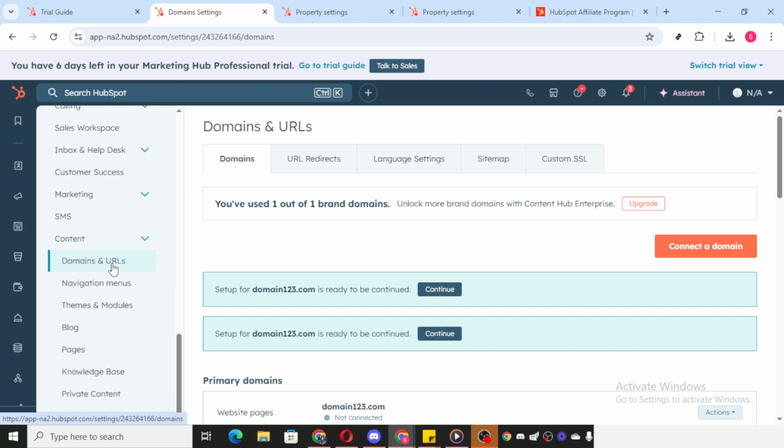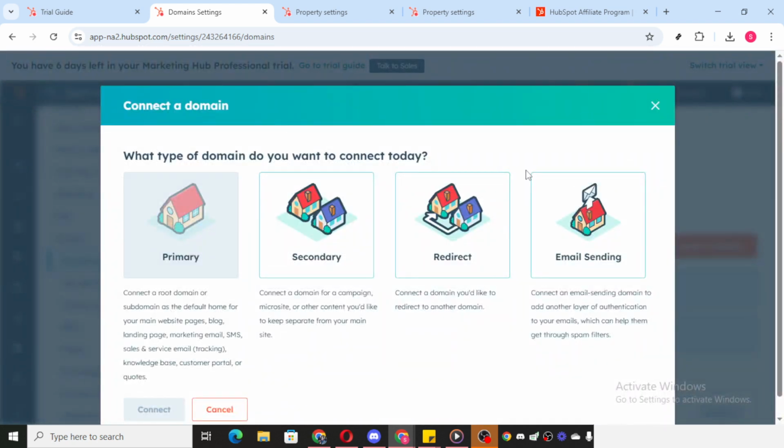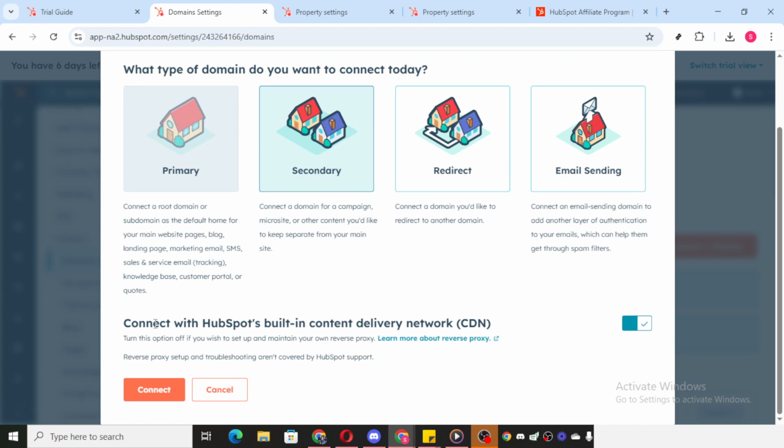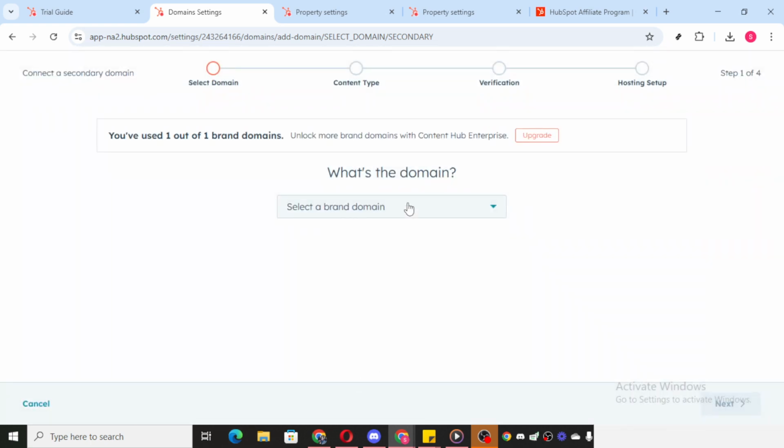To connect a new domain, look for and select the option that says Connect to Domain. This will take you to the Setup wizard where most of the connecting magic will happen. At this point, you need to decide which domain you want to connect to HubSpot. If you have multiple domains, make sure you pick the correct one to avoid any future confusion. Enter your chosen domain into the provided field. Now all that's left is to click Next and follow the prompts that appear on your screen.